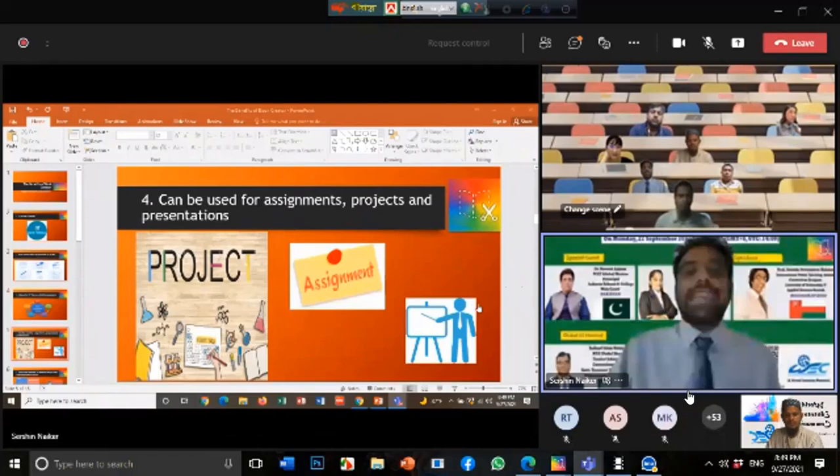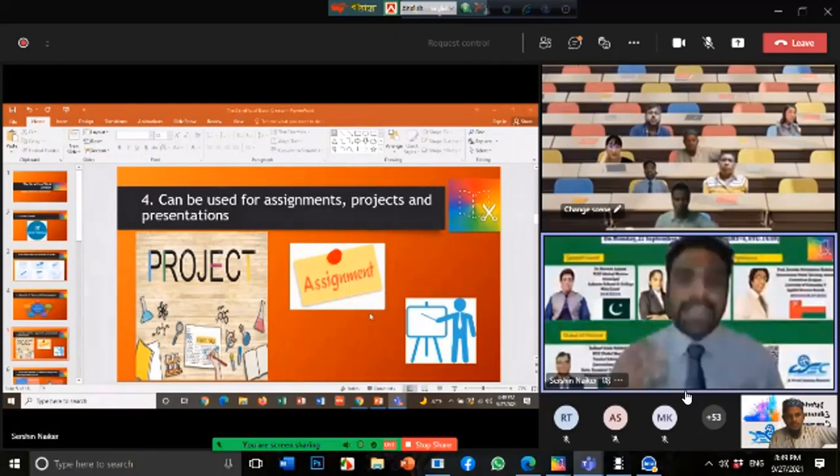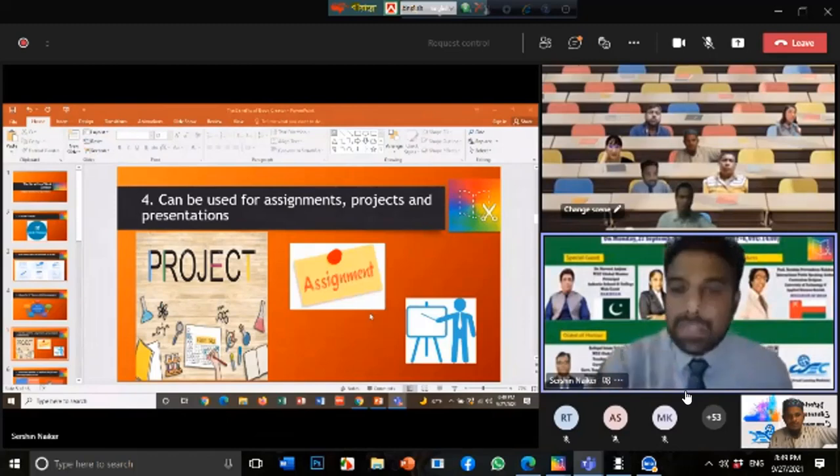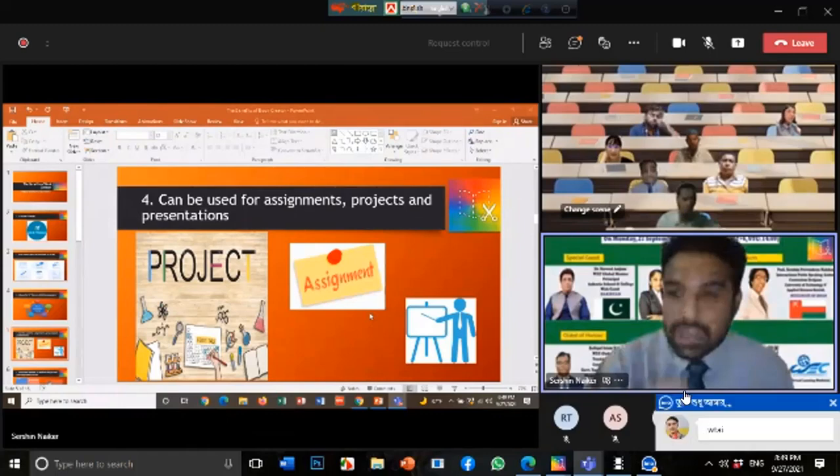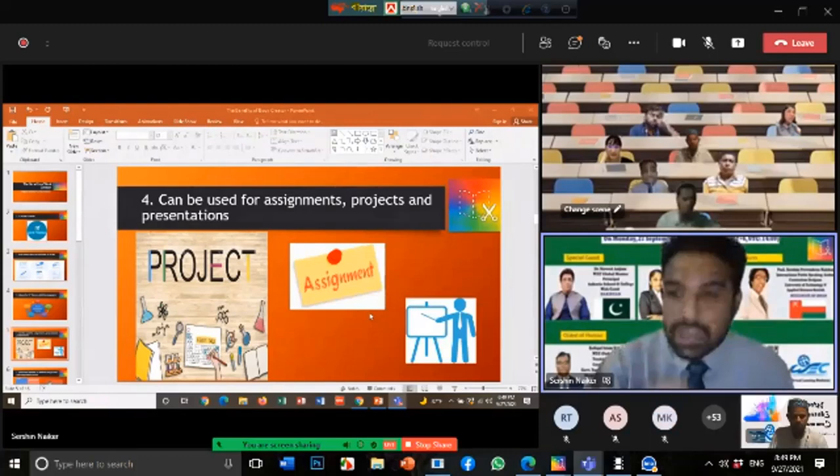Moving on to benefit number 4. It lends itself to being used to do assignments, projects, and presentations. As a teacher, you will not have to photocopy worksheets or big workbooks for your students. You can give them instructions, you can show them how it's done, and you can assign various tasks to them, whether it's an assignment or a project or a presentation that students would like to do. They'll be able to do it on Book Creator, and it's very easy to follow.